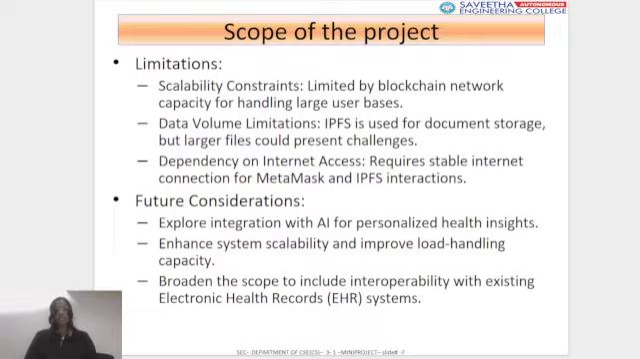Limitations of the project are scalability constraints. Blockchain is usually limited by the capacity to handle large user bases. Data volume limitations: IPFS is used for document storage, but larger files could present challenges. Dependency on internet access: requires a stable internet connection for MetaMask and IPFS interactions.